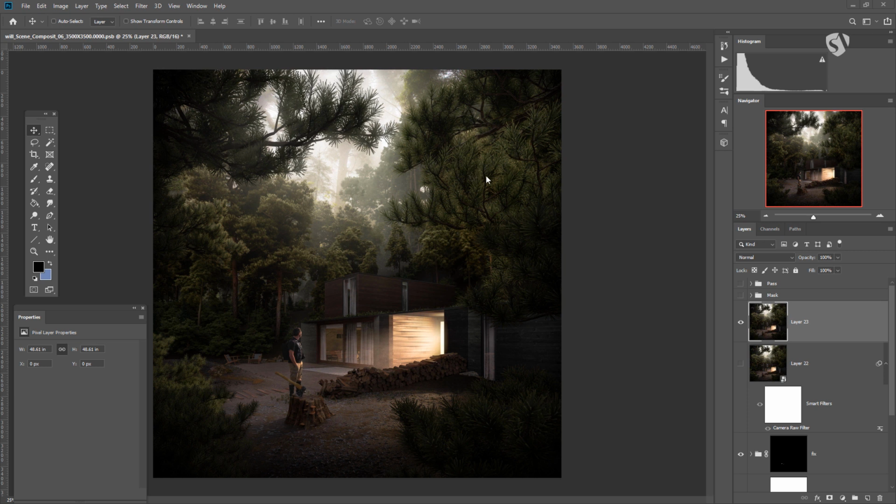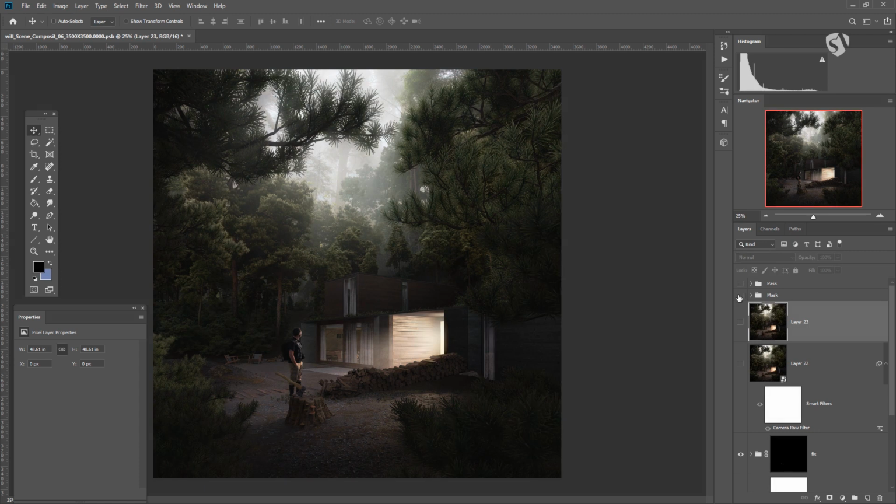In this video, we're going to see how to create a smoke effect or a fog effect. Now, we're going to use this image from a former student, and if you look here, we have a couple of folders, a pass folder and a mask folder.